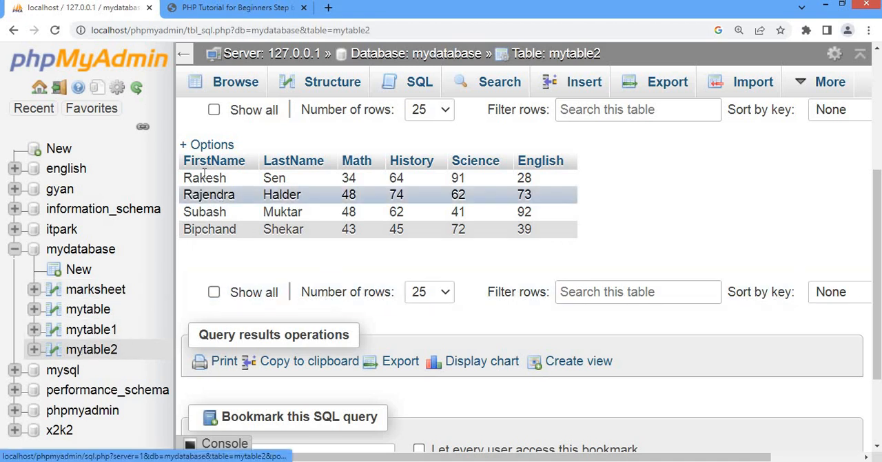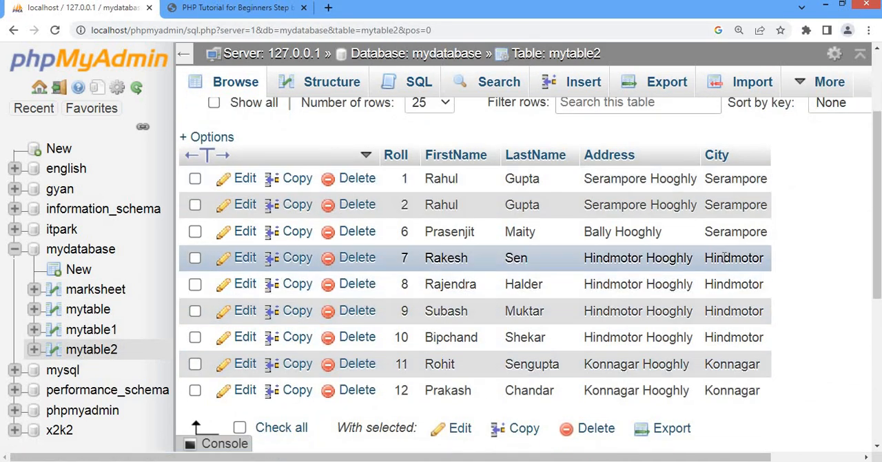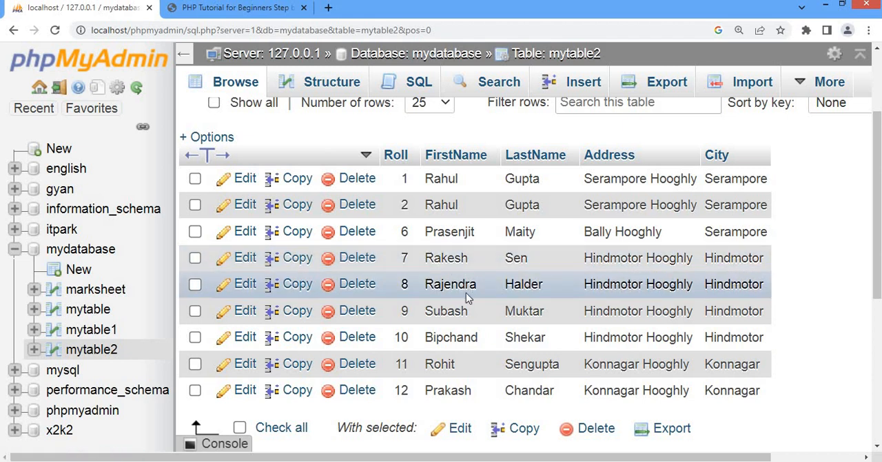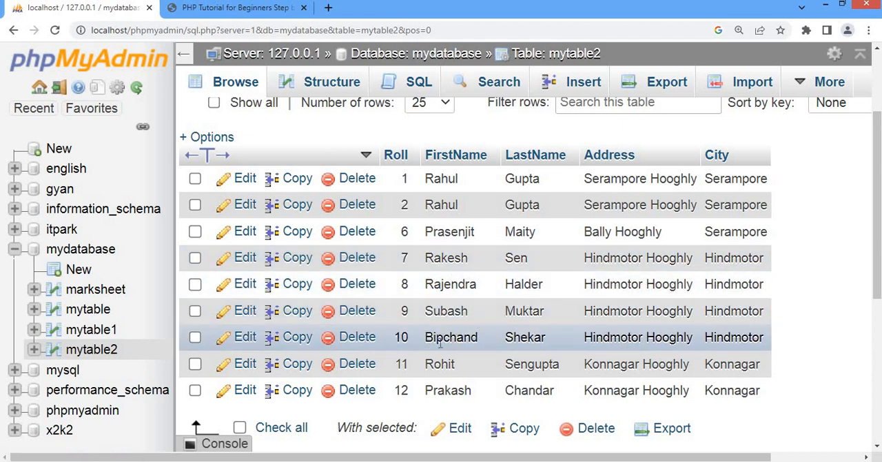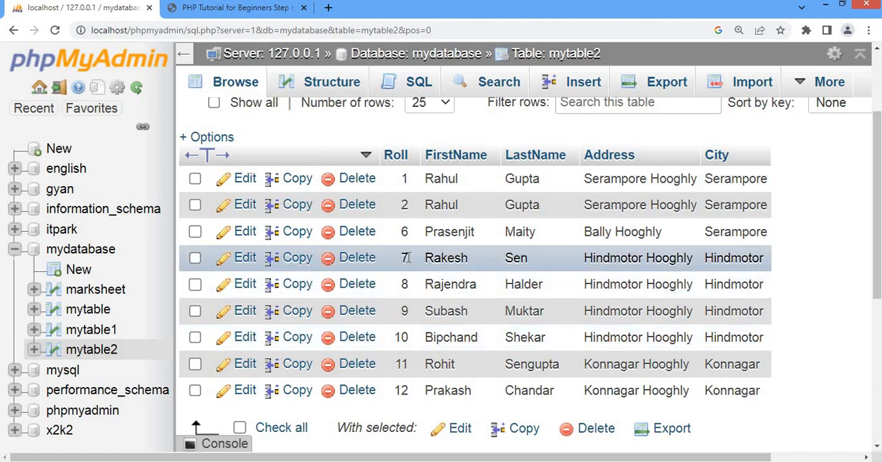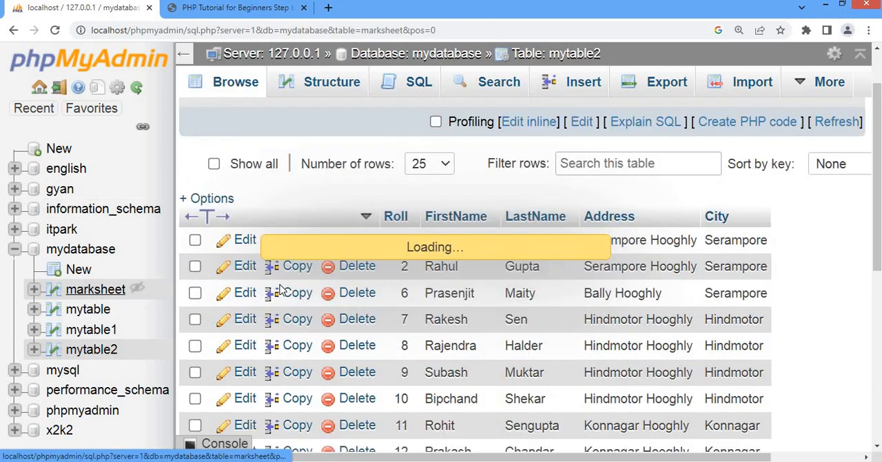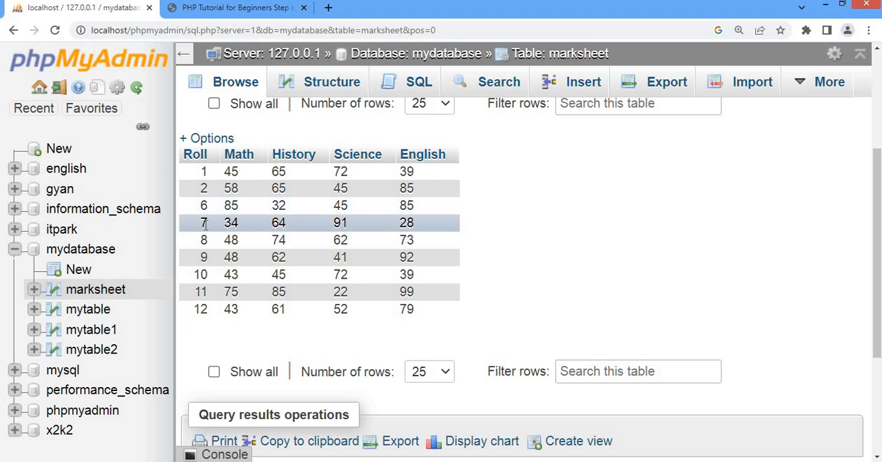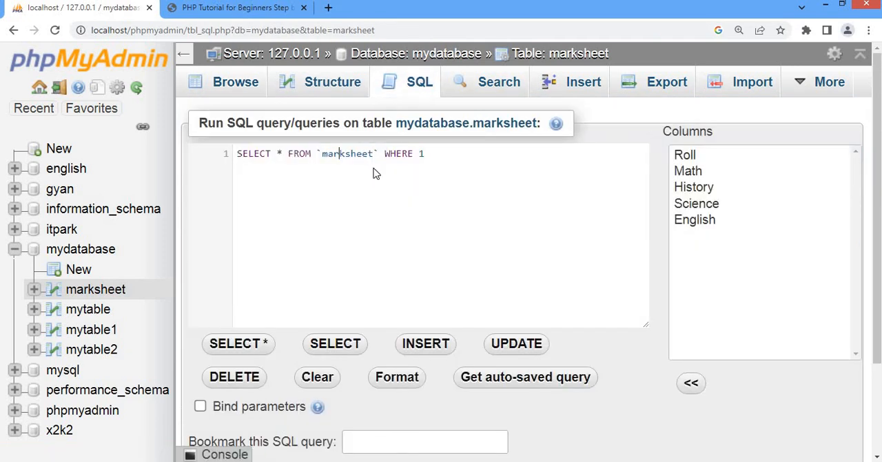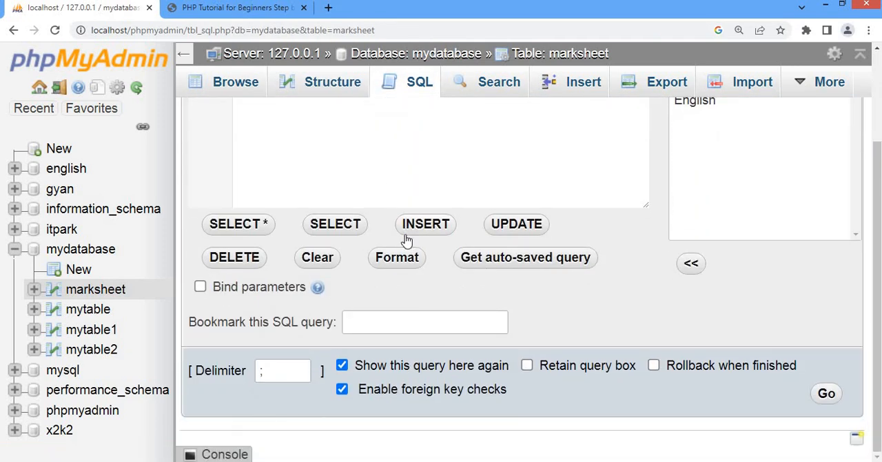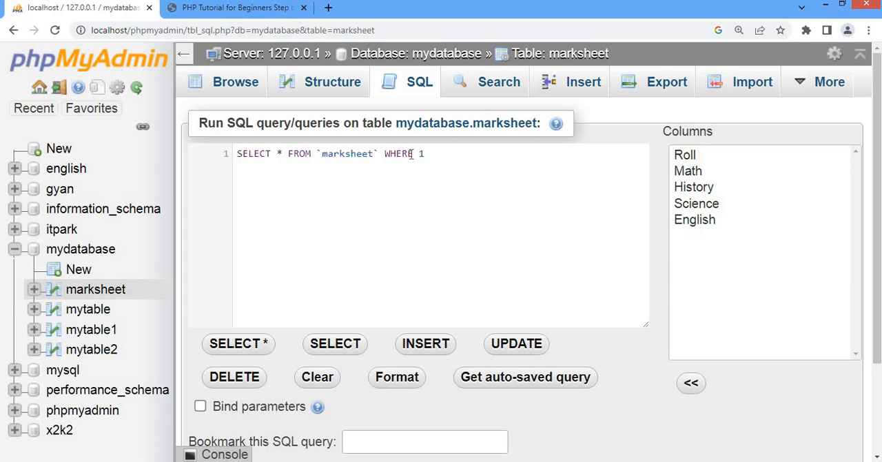Now you can see over here, in my table 2, these 4 students are staying in Hin motor. You can see Rakesh, Rajendra, Subhas and Deepchand, and their roll numbers are 7, 8, 9, 10. So if you go in the mark sheet, you can see the roll numbers 7, 8, 9, 10. Those were the students who were staying in Hin motor. So their data I want to see over here by this query, the query which we have executed. Let me execute the query again.